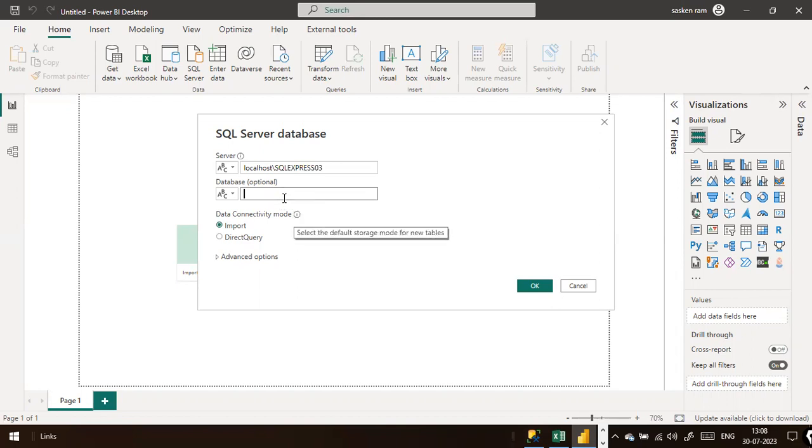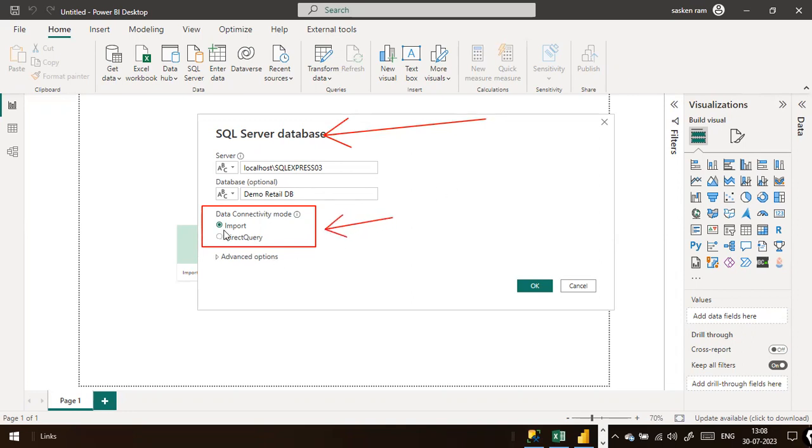So for that sake, we know very well the database name: demo retail DB. The default connectivity mode is import. Look here, we can see these two options only for the database connection. Even for other databases, you will find these two options. But when we loaded the CSV file or Excel file, we did not see this option at all, isn't it? By default, all flat files use the import connectivity mode. Please remember this.